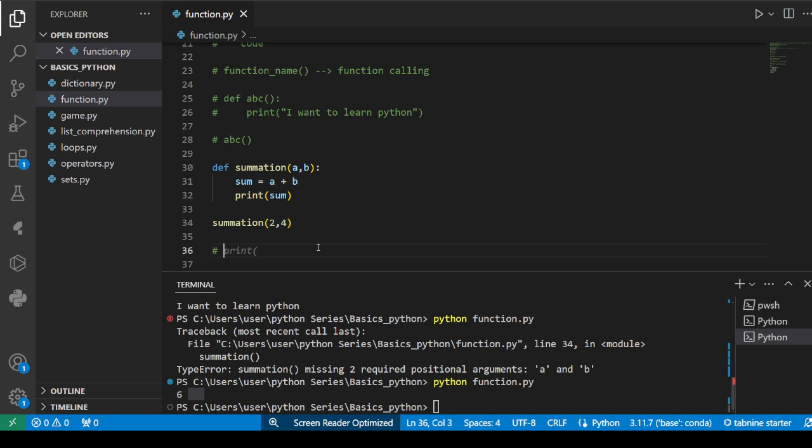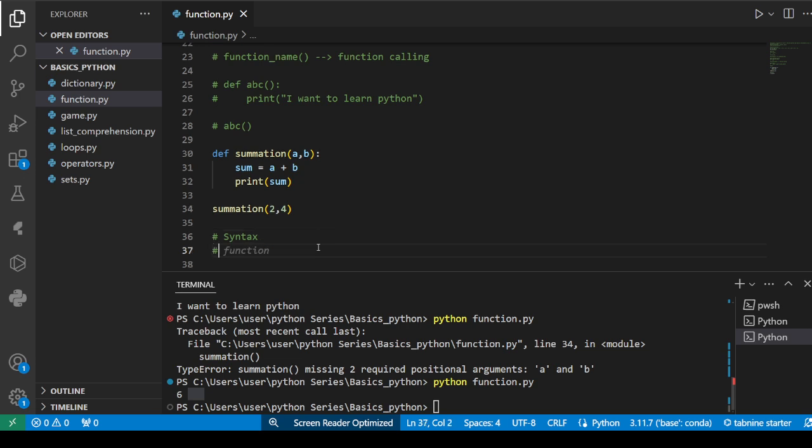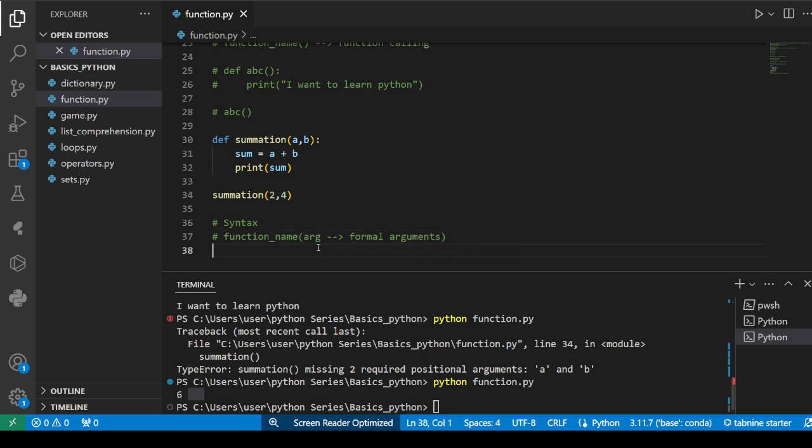Let me give you some syntax about this argument also. In this syntax we need a function name, and we will pass arguments in this one. This is also known as a formal argument, and we will write our code over here.